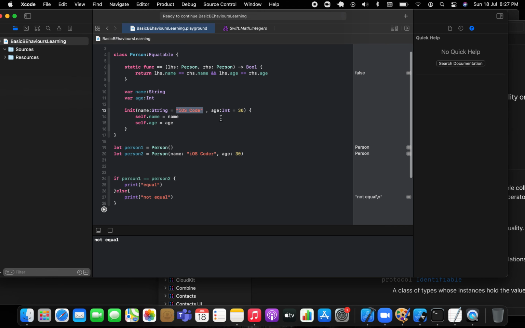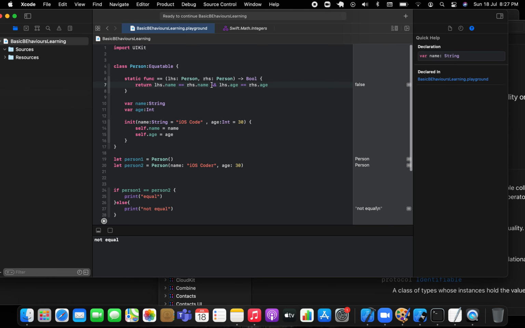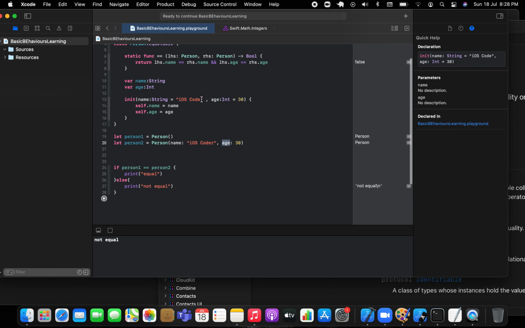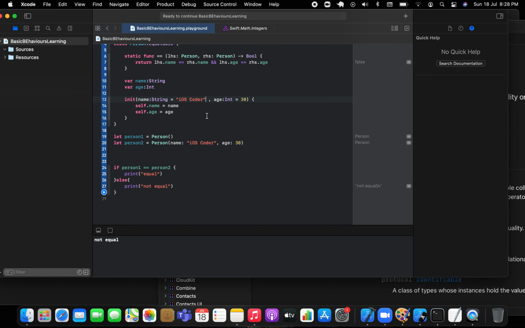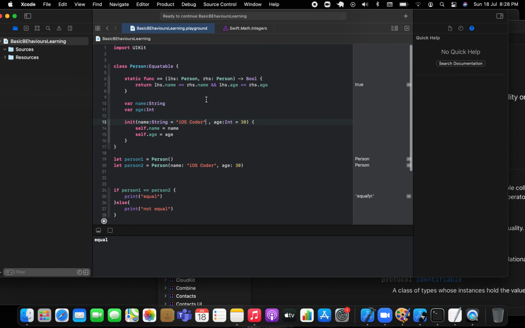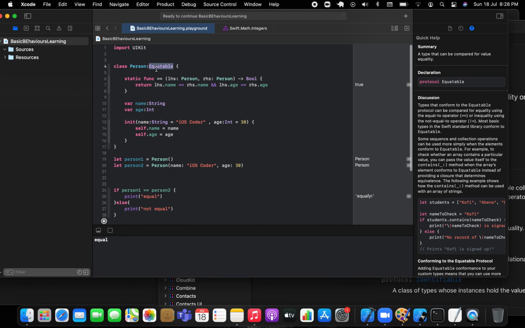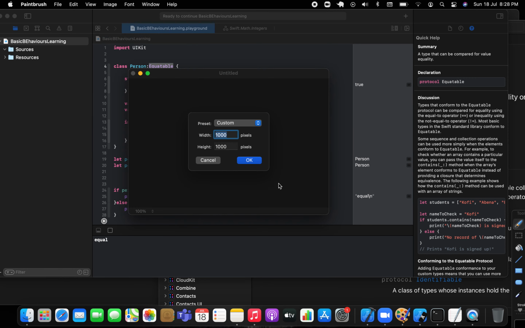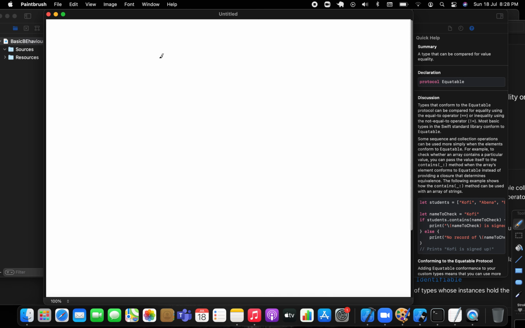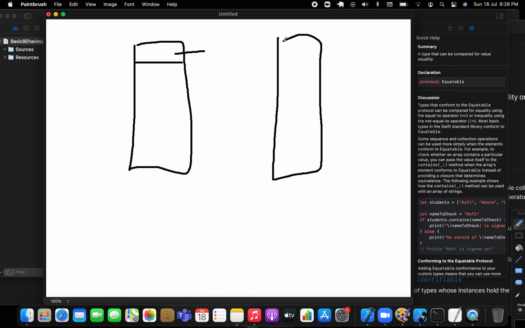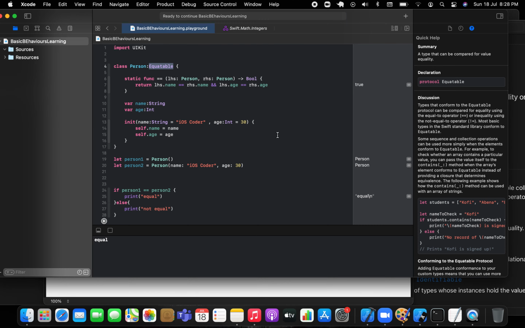LHS.name and RHS.name, LHS.age and RHS.age, coder, right? Spelling mistake was there. Yeah, it should give 100% equal result. So now this way it's clear. If you are creating big data in your web services or somewhere, like you are holding tons of data, and you want to compare one object to another object, then you need to make that object class refer to Equatable, right?